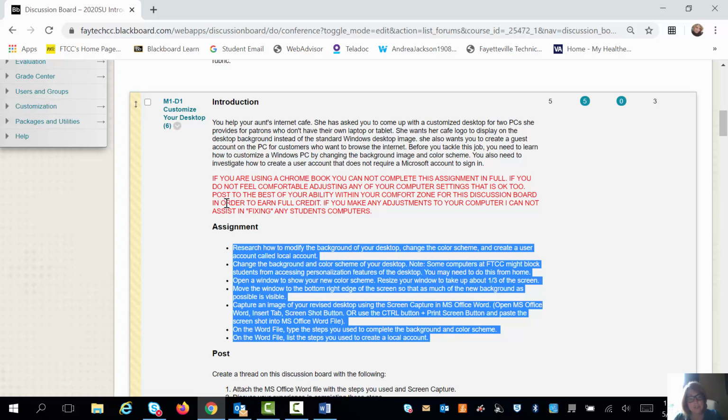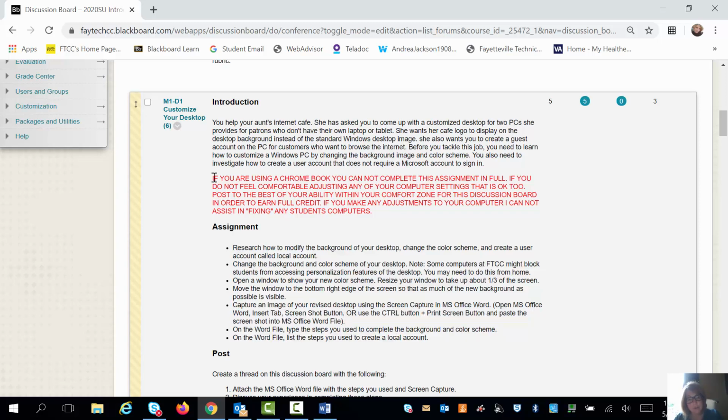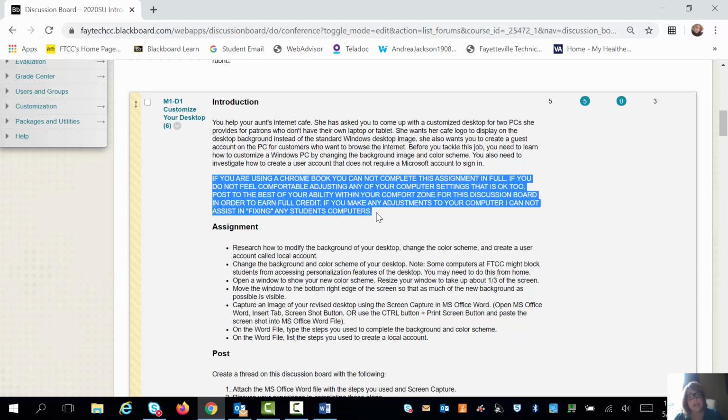Also, I posted up here something extra that may not be in everyone's courses, but they are in my courses. And here, if you're using a Chromebook, you cannot complete this assignment in full. You can't go in and change all this stuff. If you're using a Chromebook, if you're using a tablet, you cannot do this. So what do you do? All right, that's fine. Go to YouTube.